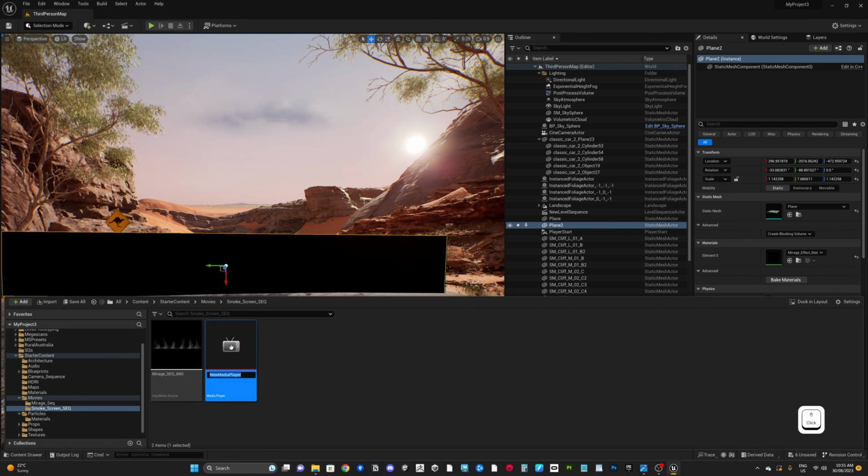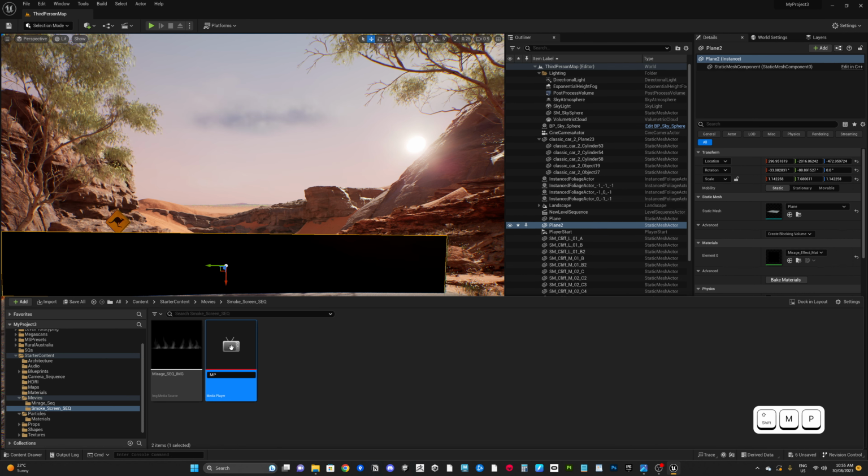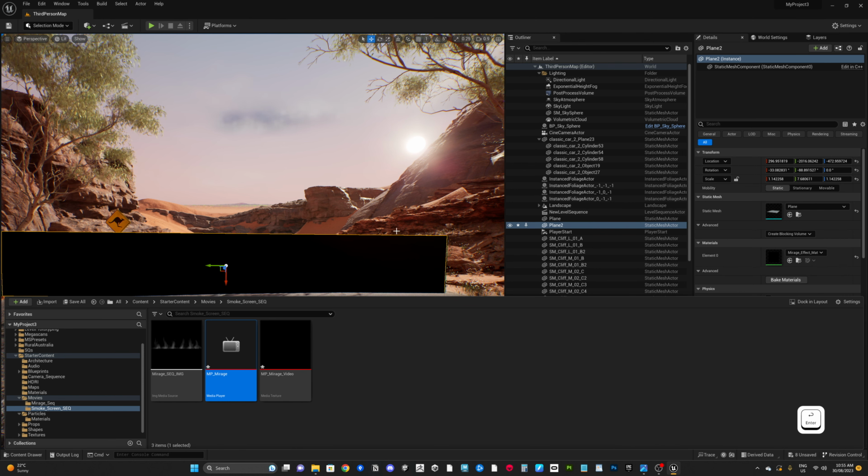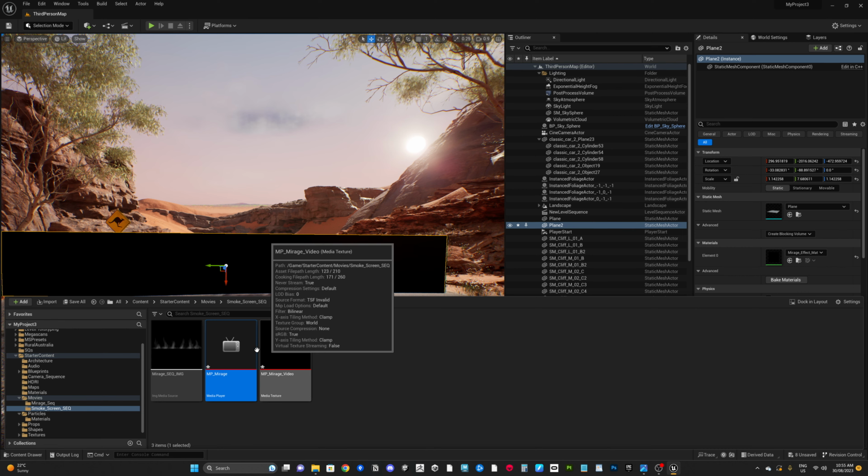It's going to create this media player, and again I'm going to call this MP underscore Mirage. Now once we do that, it automatically creates this, and that's what that checkbox was for. When we click that checkbox, it automatically made this connected to this.